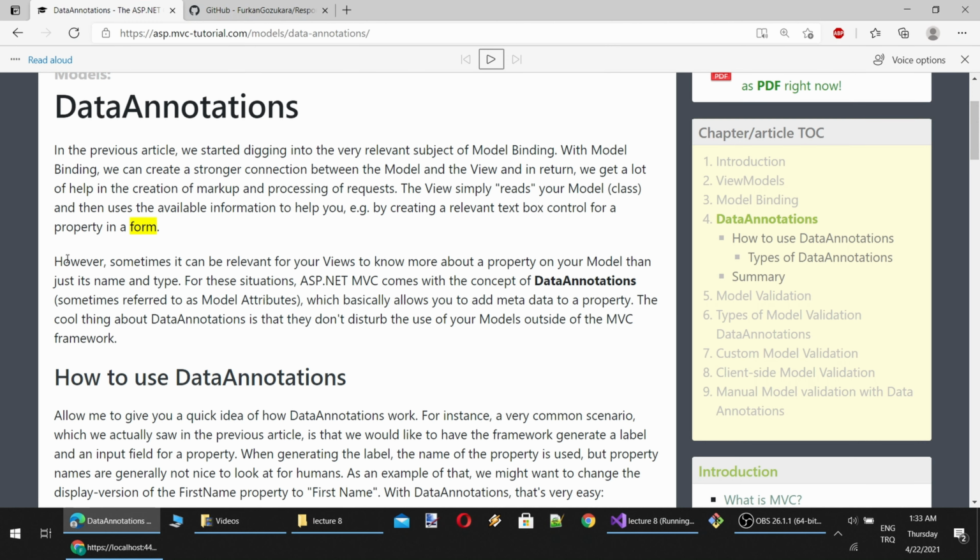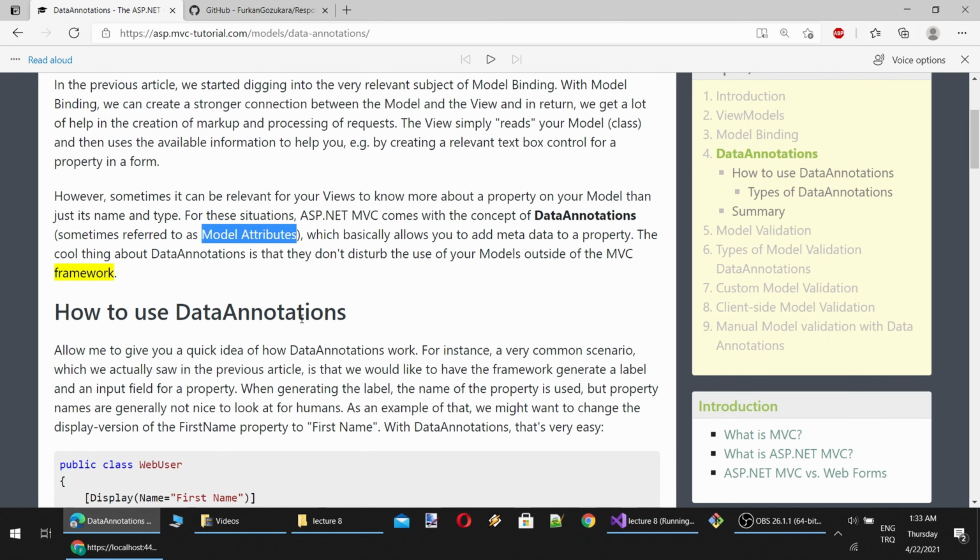So let's continue. However, sometimes it can be relevant for your views to know more about a property on your model than just its name and type. For these situations, ASP.NET MVC comes with the concept of data annotations, sometimes referred to as model attributes, which basically allows you to add metadata to a property. The cool thing about data annotations is that they don't disturb the use of your models outside of the MVC framework. I think model attributes sounds better, more explanatory.